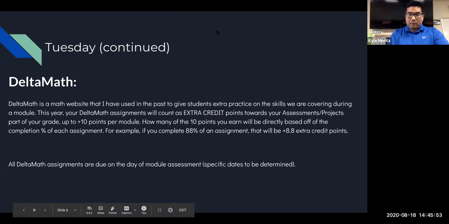I did see a hand raised. So before I show you guys how to create your DeltaMath account, whose hand was raised? Did you put your hand down? Who was that? I don't see a hand raised anymore. So whoever had their hand raised, if you have a question, just go ahead and either put it in the chat or raise your hand again.